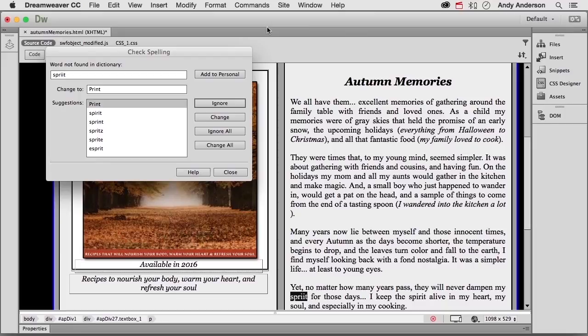I can ignore it. I can change it based on the suggestions, or in the change to box, I can type in one if it doesn't give me the proper suggestion. I can ignore everything if I want to, and I can change it all. Well, I probably did that more than once, so let's just do it all at once. Now, it is giving me the correct spelling right here, spirit. So I select it here, and then I decide, do I want to change or change all? Now, I highly doubt that I've made that same mistake twice. I'm just going to say change.